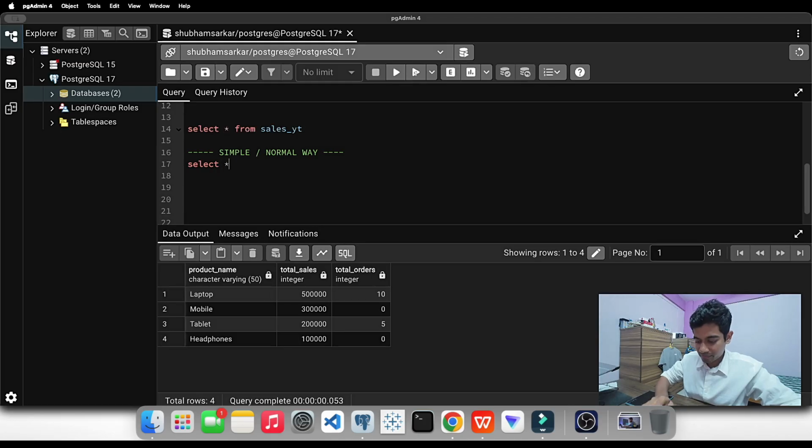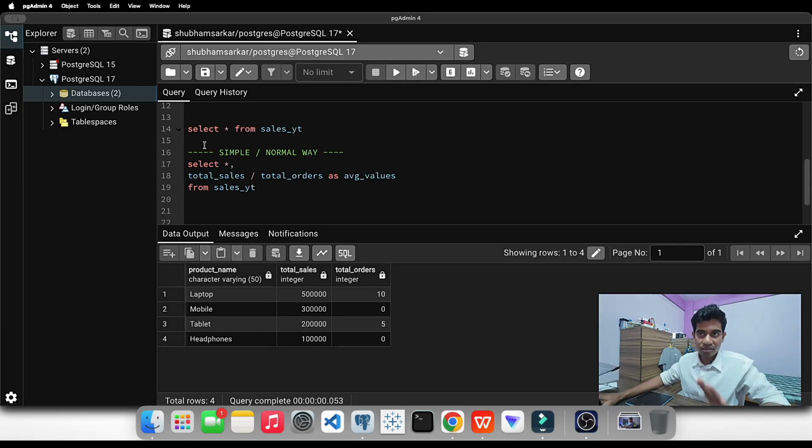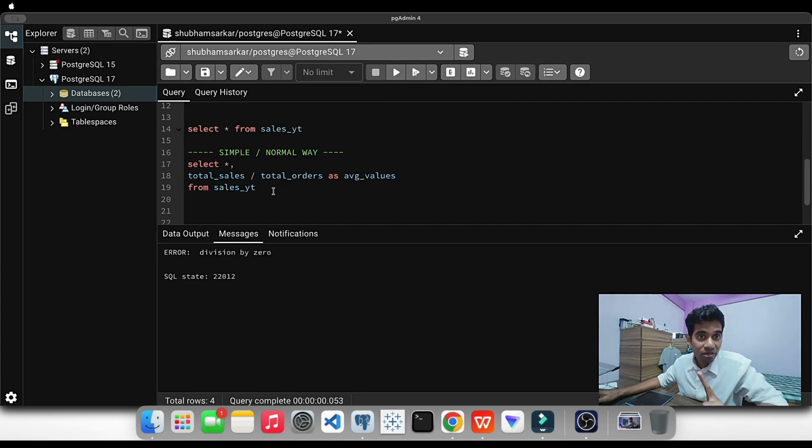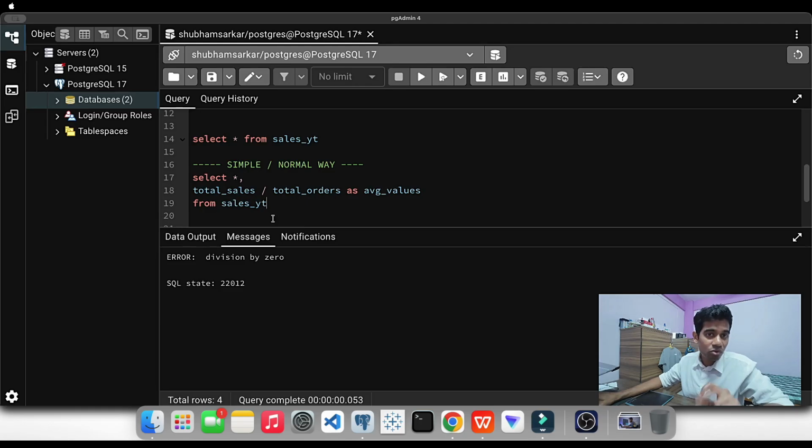Suppose I write select everything, then I will write total sales by total orders as average value from sales. Let's see, do we get an error or do we get an output? So what we have got is division by 0, just due to two rows, just due to two rows, right? Let me just increase it. Just due to two rows having 0, no other output can be seen in our SQL environment.